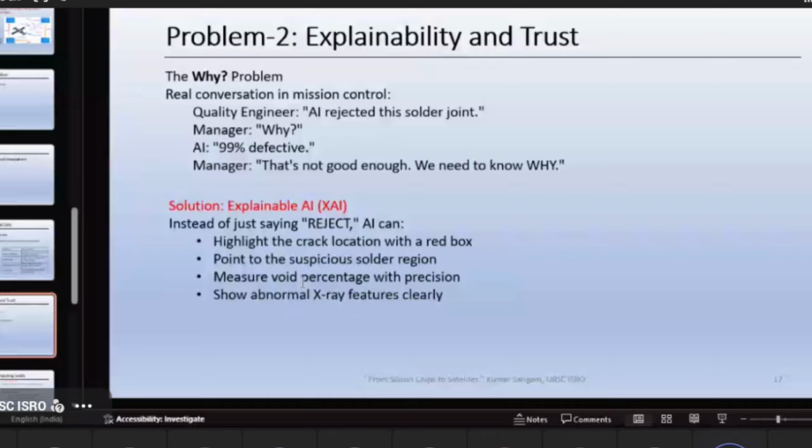If there is a void, it should measure the void, because 100% void cannot be taken out. There will be some void after a solder. If some abnormal X-ray features are there that are beyond its trained data, it should not hallucinate. It should not just generate some conclusion for the sake of conclusion. That's what's happening with the current tools, right? So this is the second problem, and explainable AI may give some solutions in the future.